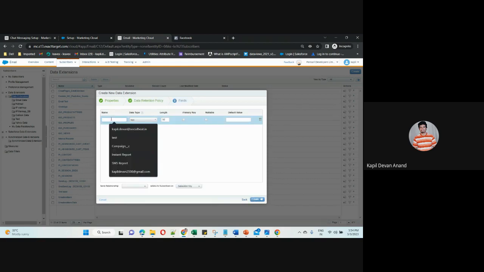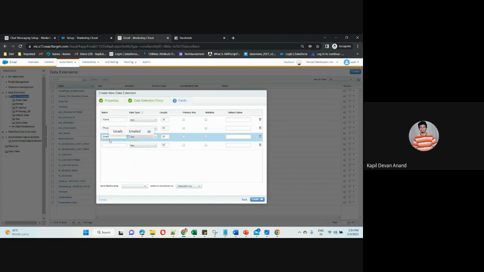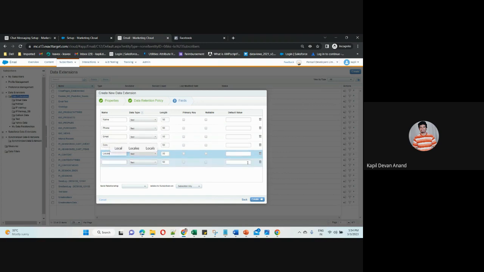Then I'll name the column names. What column names I have: name, phone, email, date, and locale. I've just taken 5 common field names. We can have multiple different column names.